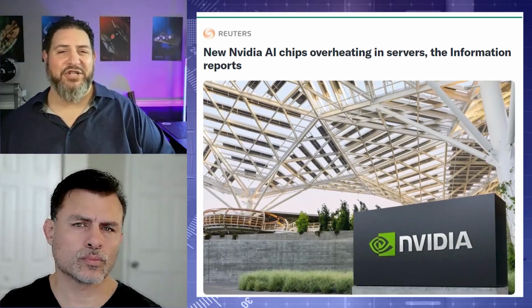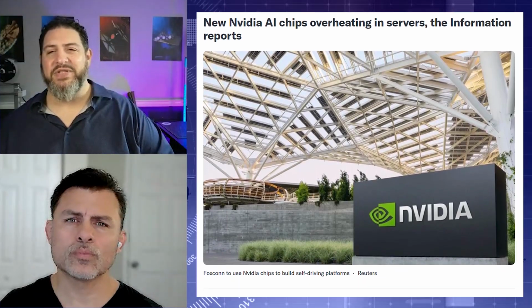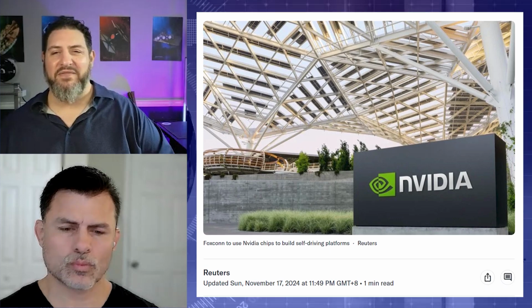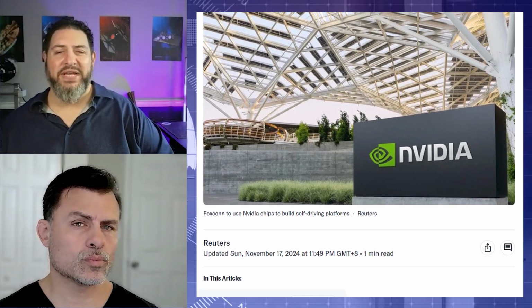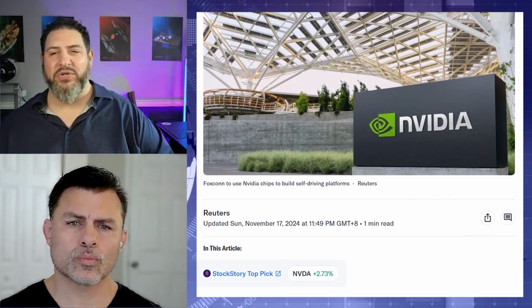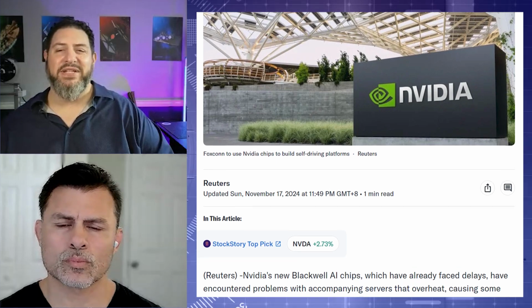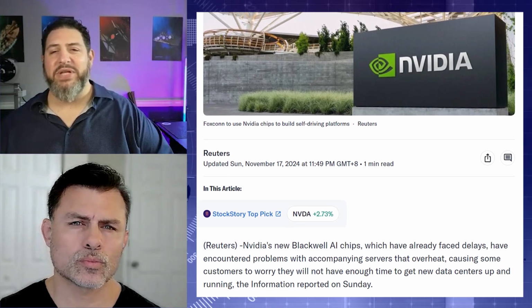My next story: new Nvidia AI chips are overheating in servers, per the reports coming out. This is a story written by Yahoo Finance. Nvidia's new Blackwell AI chips are experiencing overheating issues in servers, as reported by The Information. These chips overheat when installed in server racks designed to hold up to 72 units, raising concerns for customers trying to set up new data centers.